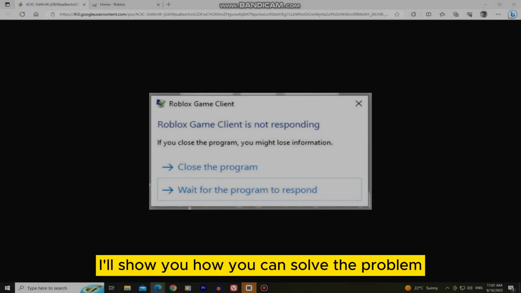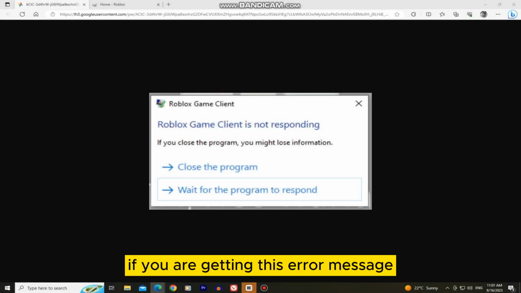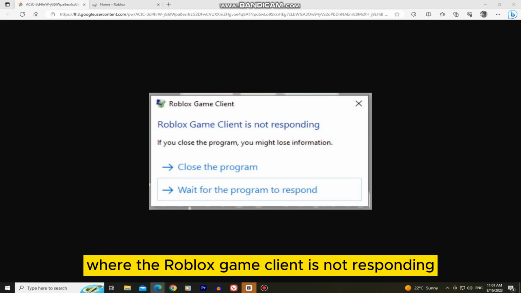In this video, I'll show you how you can solve the problem if you are getting this error message where the Roblox game client is not responding.